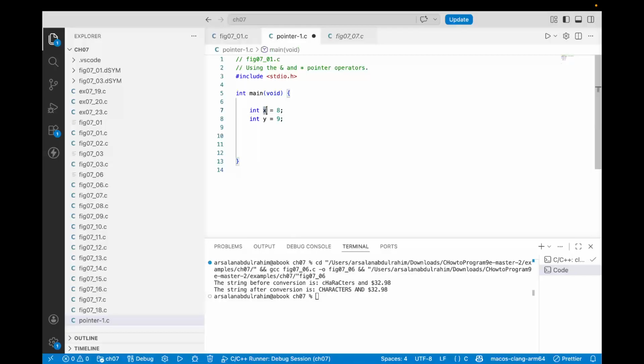So this x is going to have an address inside the RAM. This y is also going to have an address in RAM, and it's going to store that 8 and 9 inside it. Now, why pointers over here? When I'm using the word pointer, it means that a pointer is going to be another variable, but it will be pointing towards the memory address of the x variable or the memory address of the y variable. Now here I have two variables, x and y.